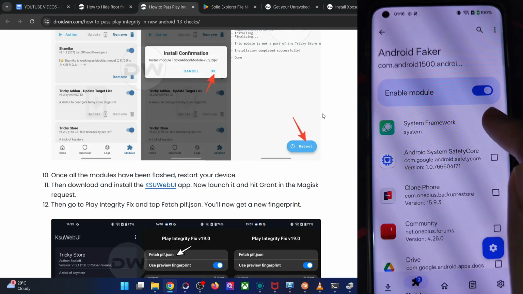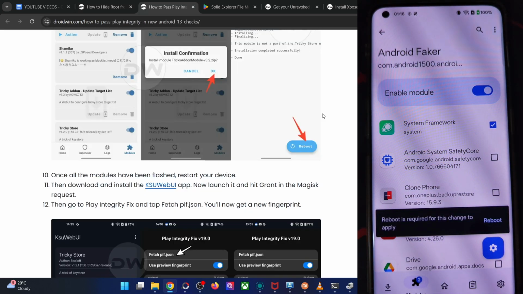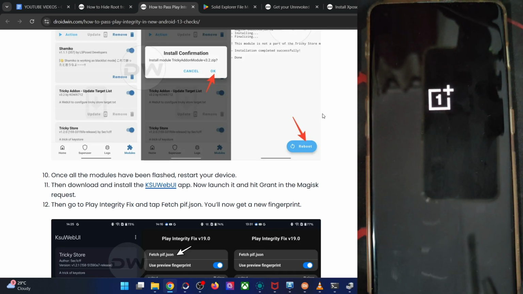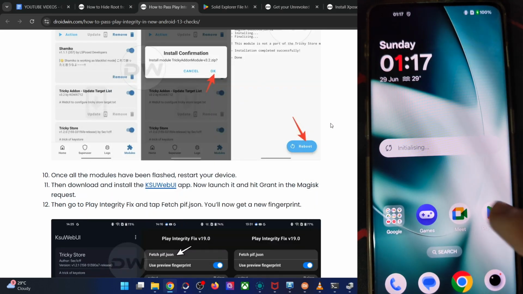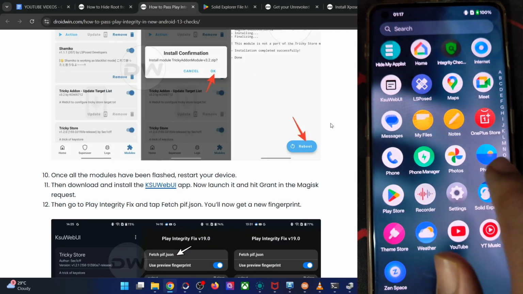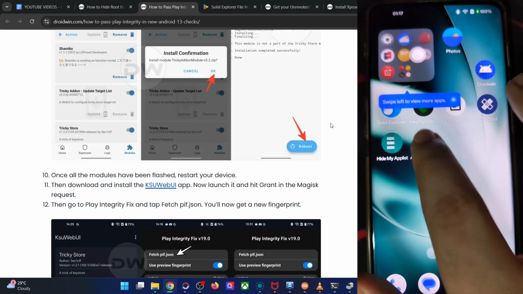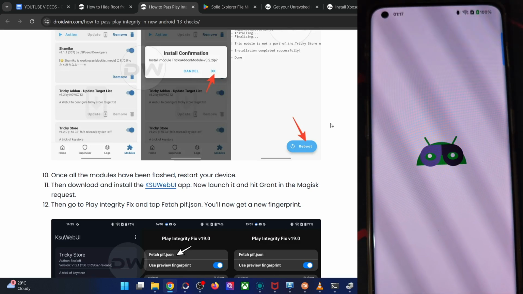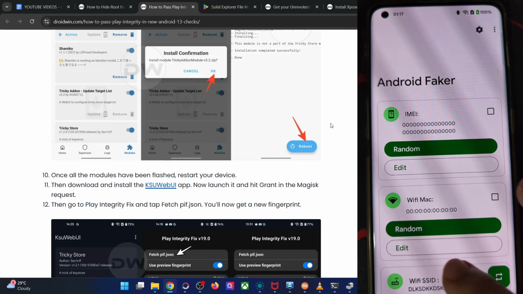After that, checkmark system framework, which is quite important. And now tap on reboot. And once that is done, let's now unlock our device. Now you may launch the Android Faker. And from here, let's wait for a few more seconds, agree to it.